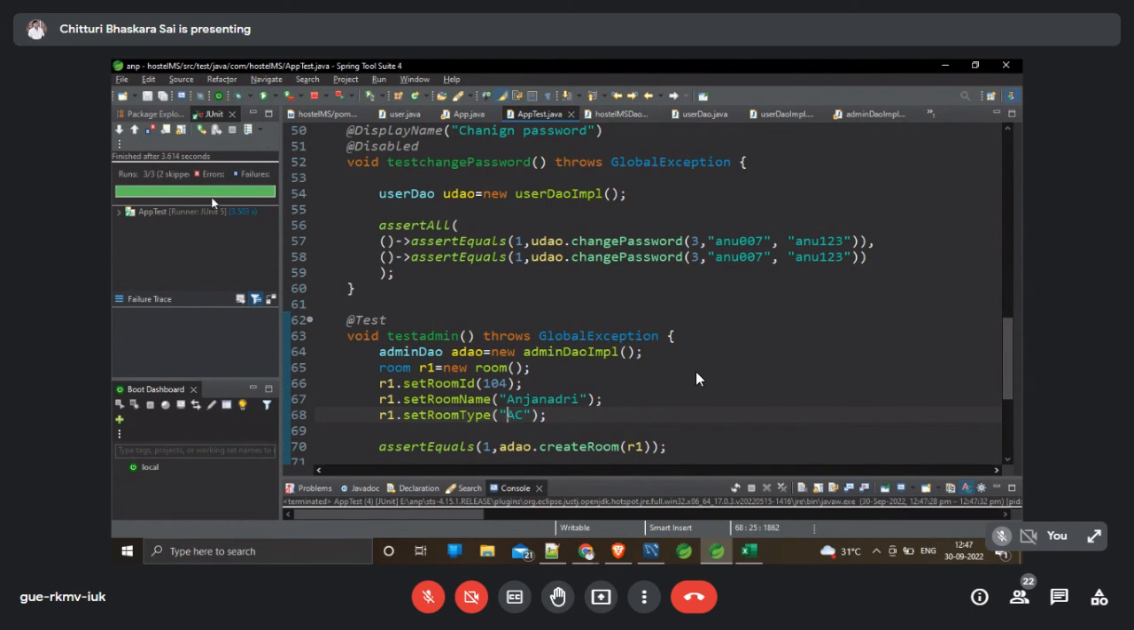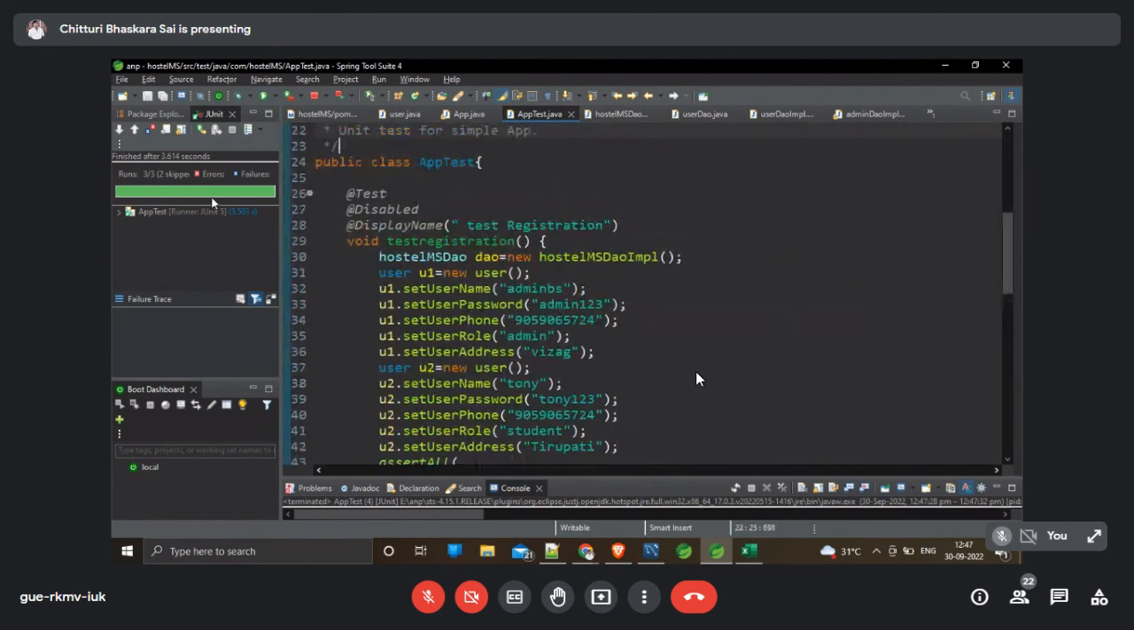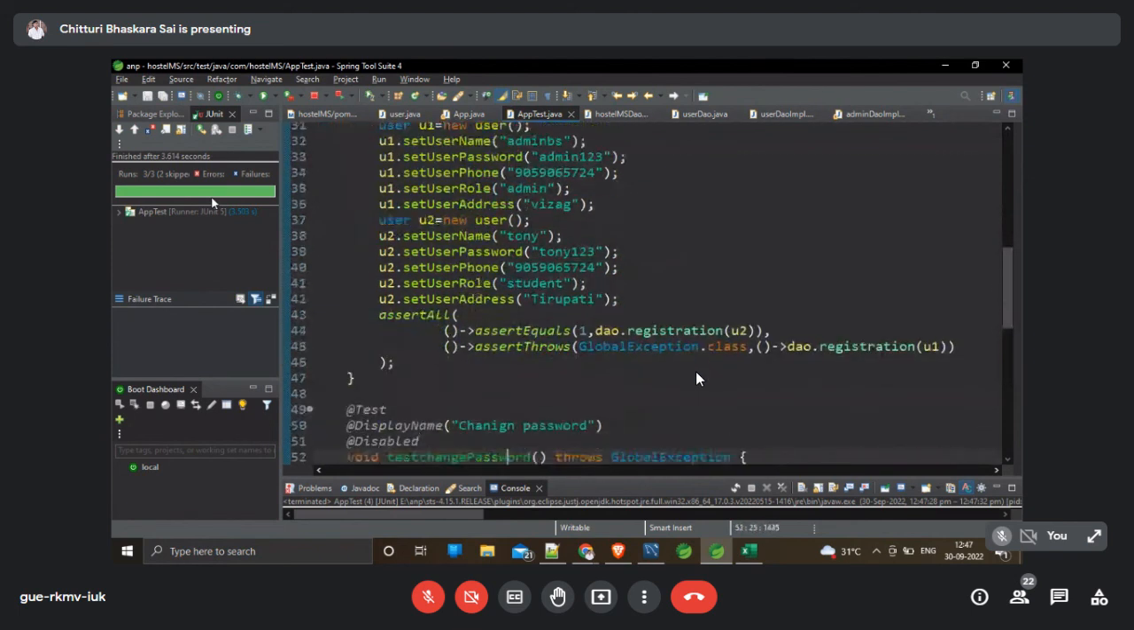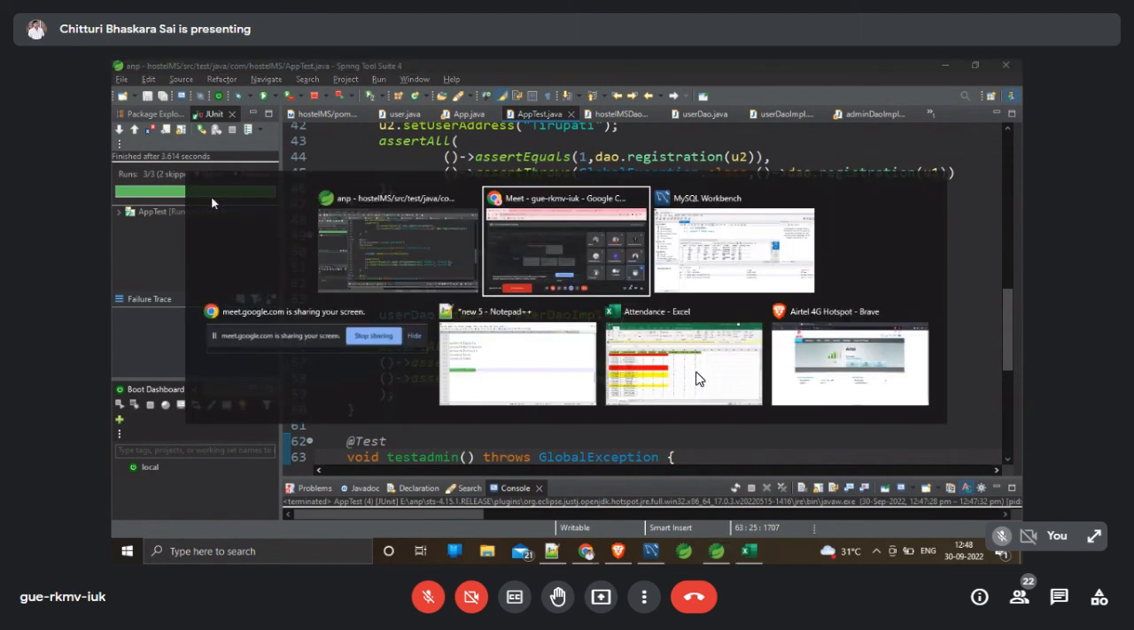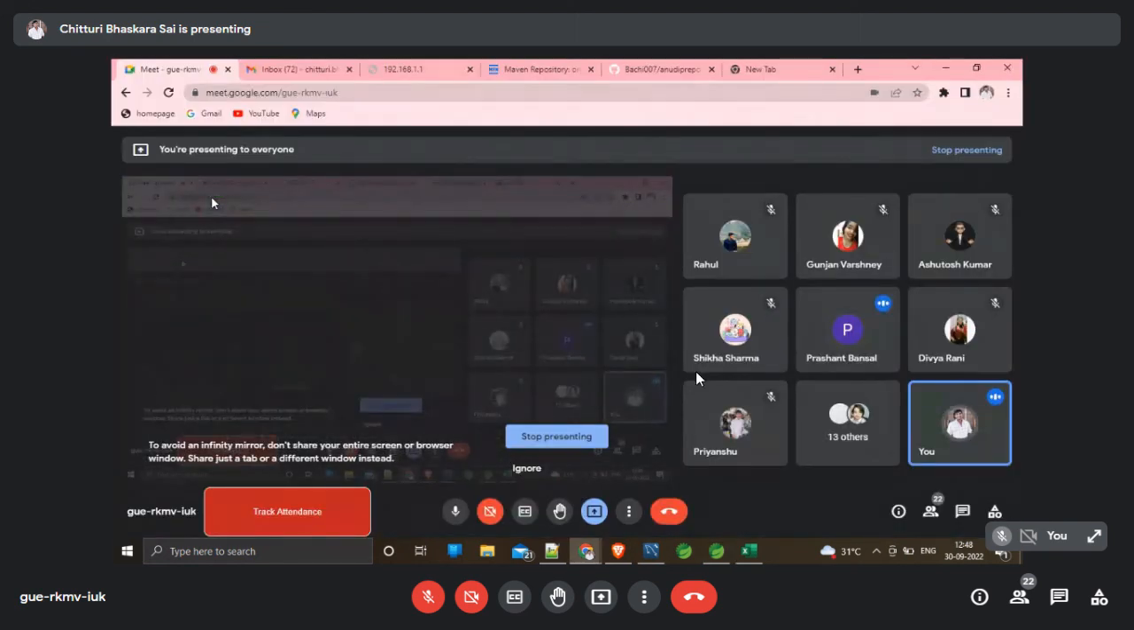Like this you have to create the different test cases for your project. This is how you need to create the test cases. I created three different test cases for three different DAO methods, but you have to create six different test cases. Please create six different test cases for your project. Is that clear? Yes, sir. What about others? Any doubts in the project or in the testing part?